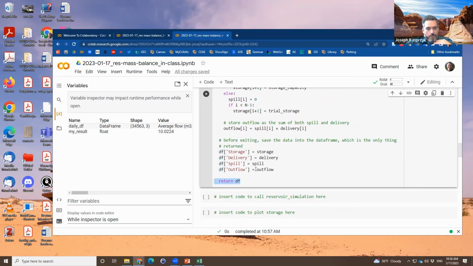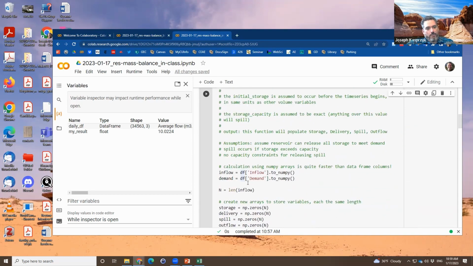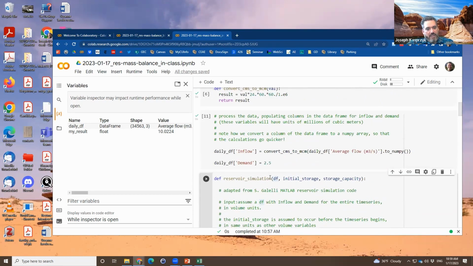So notice, spoiler alert, you can see that there's going to be extra columns of that data frame that are going to be added. And so the data frame that you have when you are done with this is going to be kind of new and improved relative to when you got started with it. Okay, so the data frame is the first input, and then there's 2 other inputs. One of them is the initial storage, and then the storage capacity is a 3rd input. And that should be all of the information that you need to be able to do that simulation.